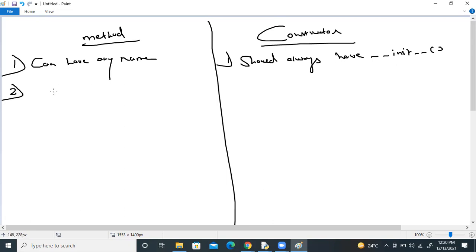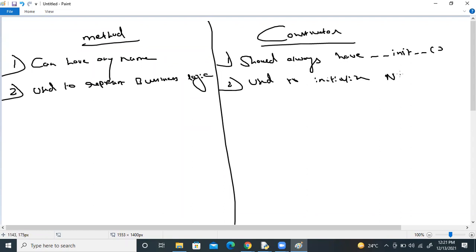Next, a method, if you see, is used to represent business logic. Then here, a constructor is used to initialize non-static variables. Okay. You can write it later.